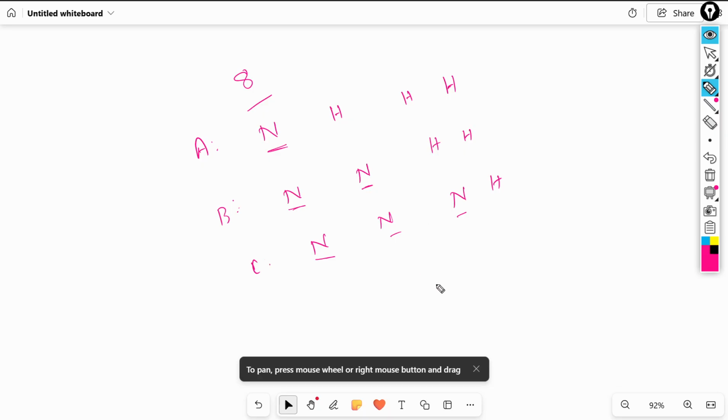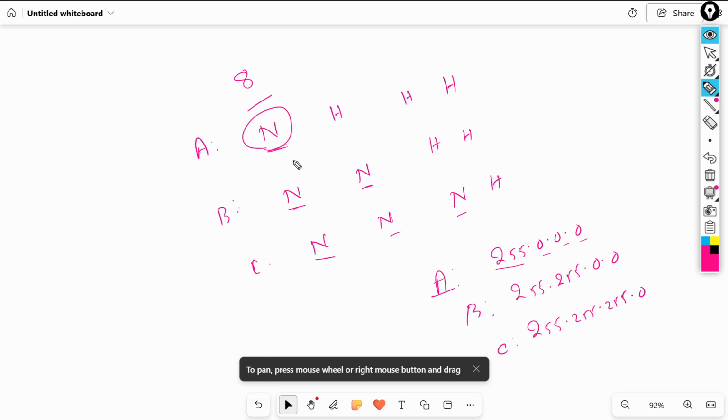Now, what is the subnet mask? Class A subnet mask is 255.0.0.0, class B subnet mask is 255.255.0.0, and class C subnet mask is 255.255.255.0. Class A mask is 255.0.0.0 because we have only one network portion. In class B, we have two network portions, that's why the mask is 255.255.0.0. 255 is considered as 8 network bits. Remember this point.